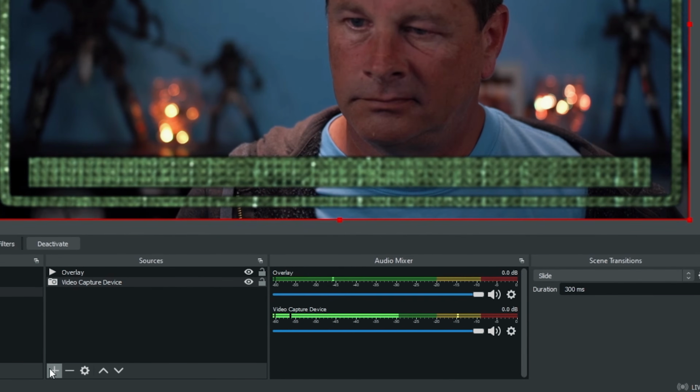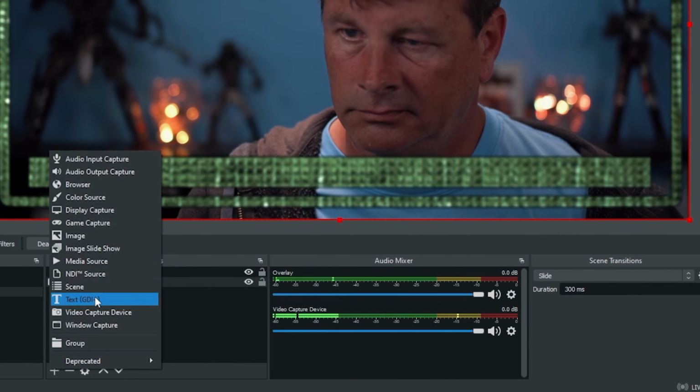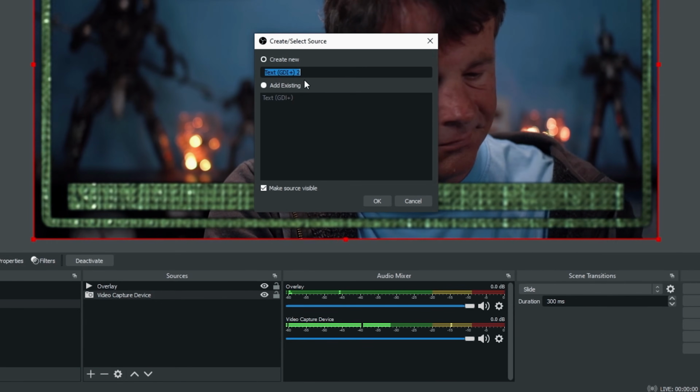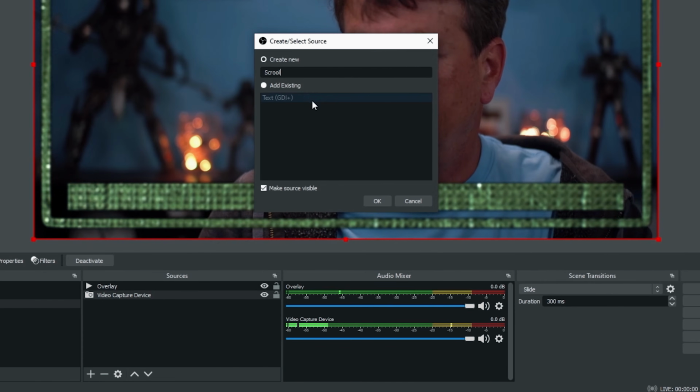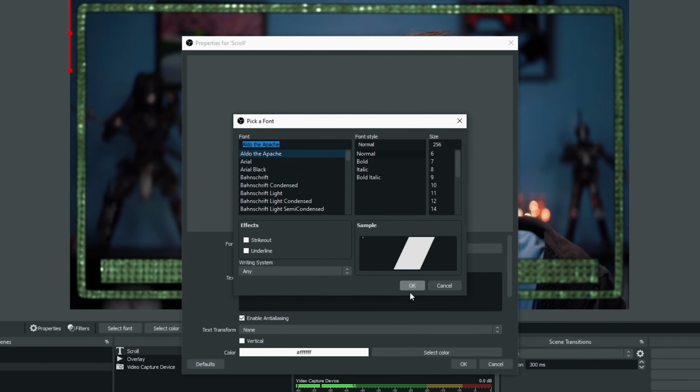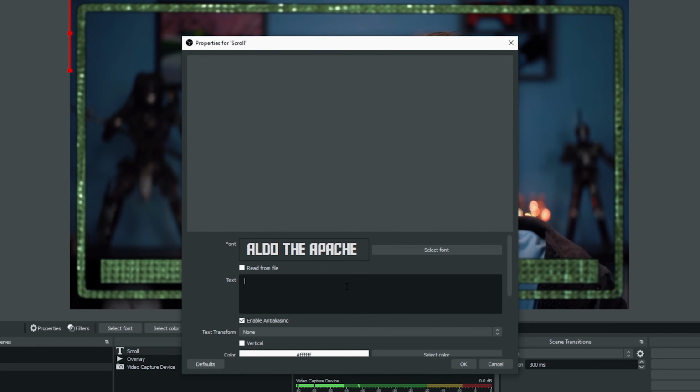I'm going to go down here and click the plus, and I'm going to add some text to our text box here. And I think I want this to be some scrolling text. So I'm going to put scroll in here and click OK. Now I'm going to select my font. And I always like this Aldo the Apache. It just looks unique and interesting.